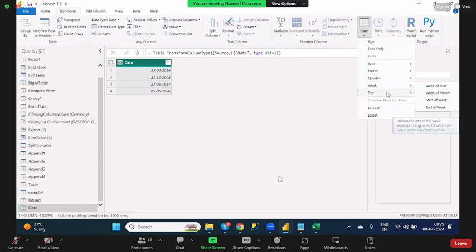Okay. Next one is day. Day means what is that one? In this particular date, what is the day here? 23 here, 21, 27, 05. That value will be displayed.